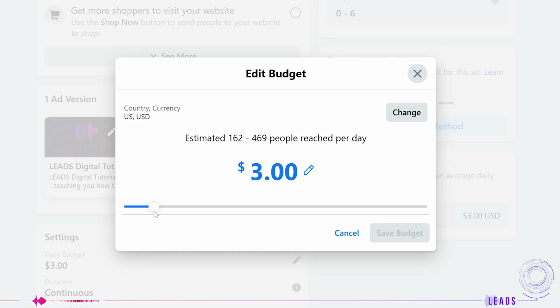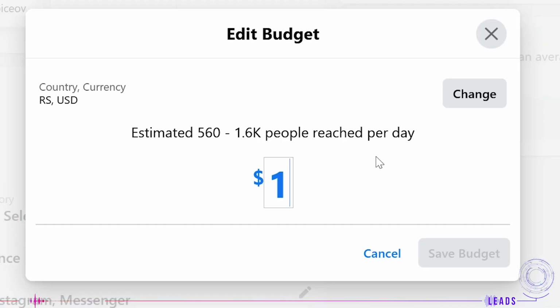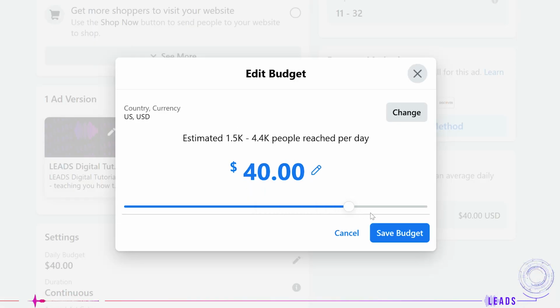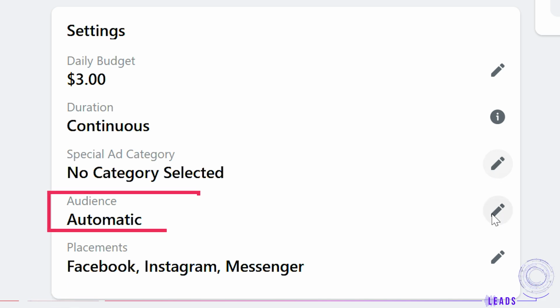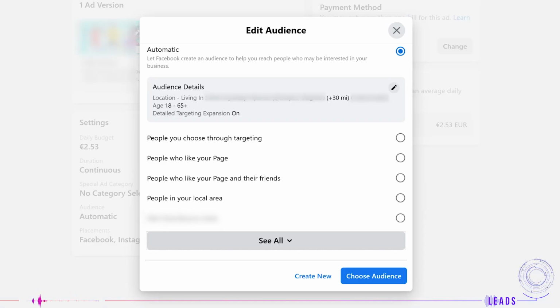Daily budget. Set your budget by moving your mouse or typing the number. Facebook automatically shows you the estimated reach, so be sure to save it. Audience. Part where you can create your audience if they're not in a special ad category.